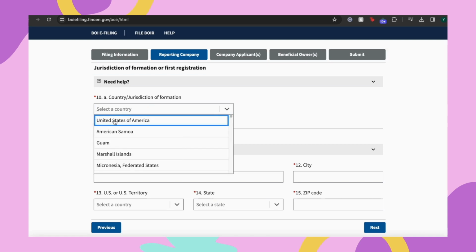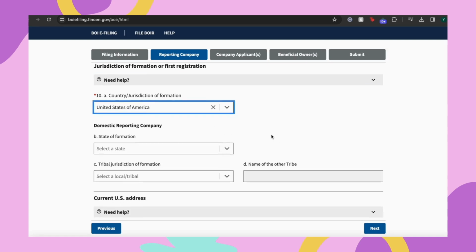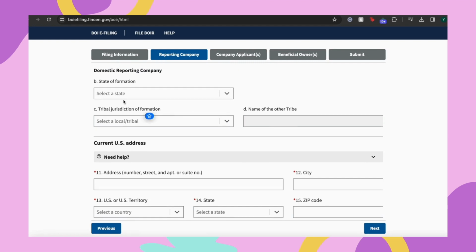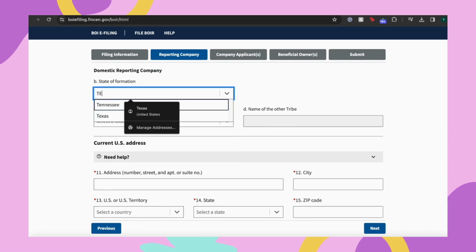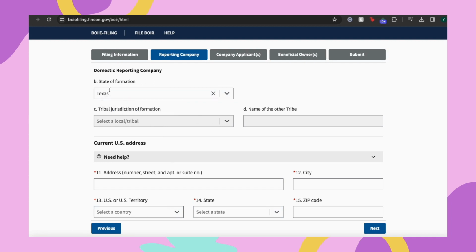So that will be the United States. And scrolling down, we will also want to put the state, Texas. Awesome. And you see here, once we put Texas, these two options C and D just grayed out, so you can't even click on them. So that's fine. You don't need to fill it out if these are grayed out.